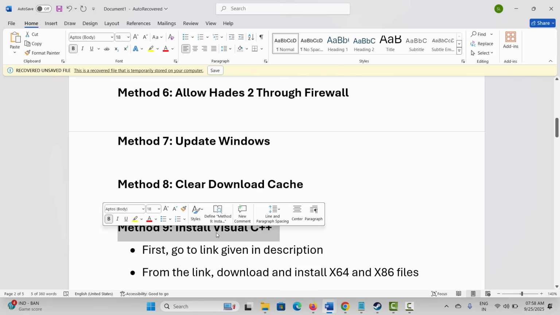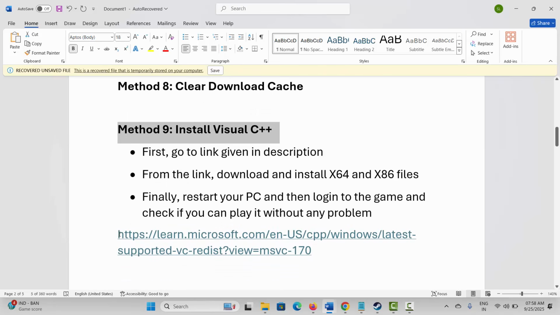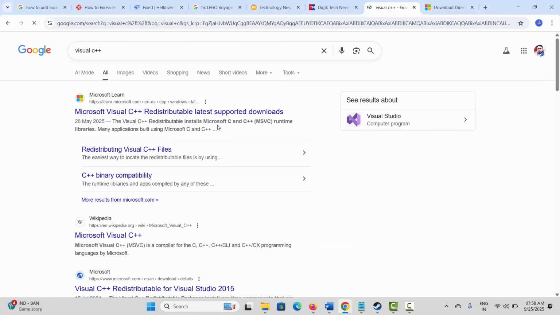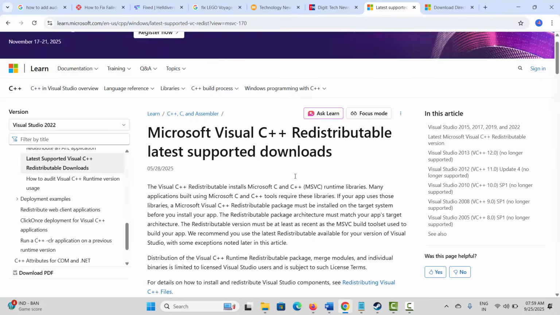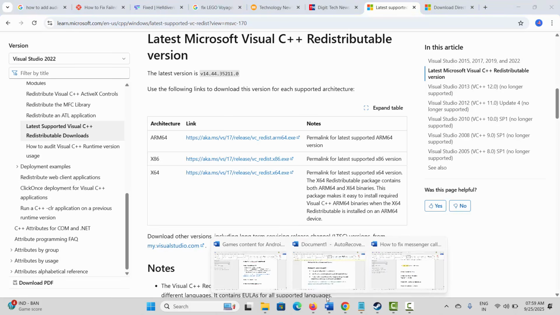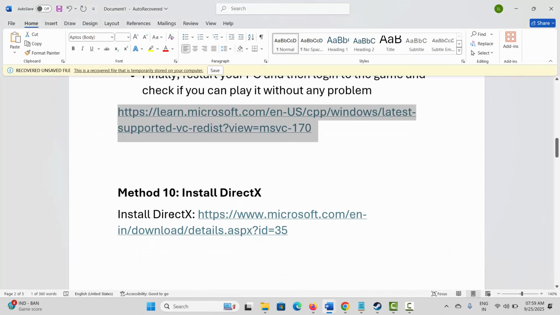Next solution is to install Visual C++ files. For that, I have already provided the link in the description, or you can simply go and search for Visual C++ files. After searching it, click on the first website. It will open. Now go below and here you have to click on it to download the Visual C++ files. After it downloads, install it. After installing it, restart your system and then try to launch the game and see if it helps to resolve the problem.